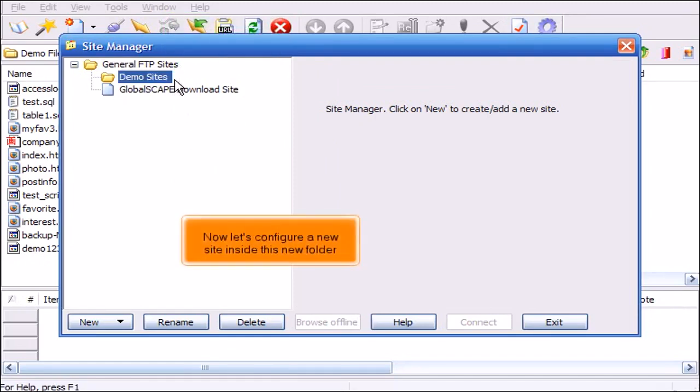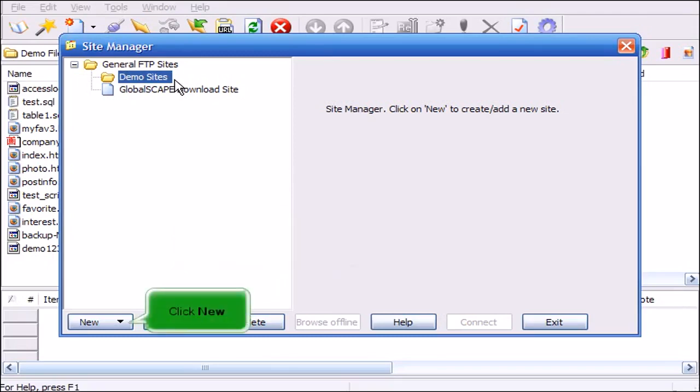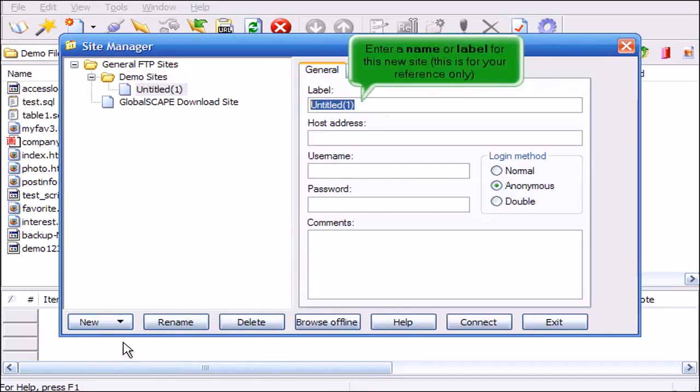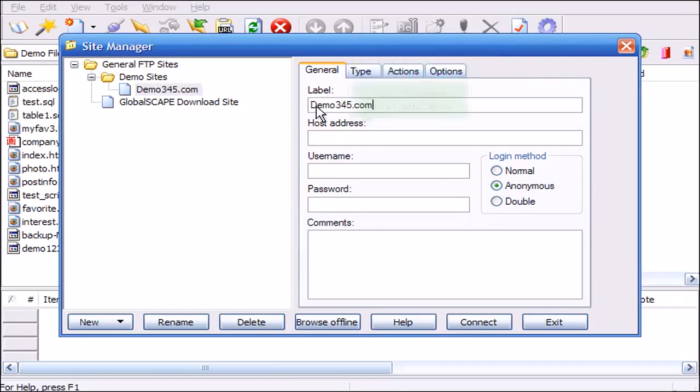Now let's configure a new site inside this new folder. Click New. Then click FTP Site. Enter a name or label for this new site. This is for your reference only. Then enter the host address.